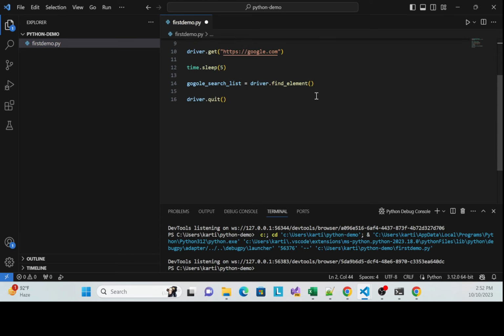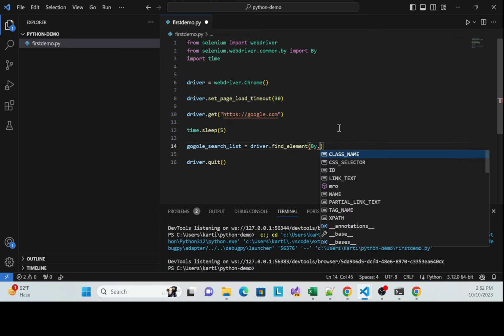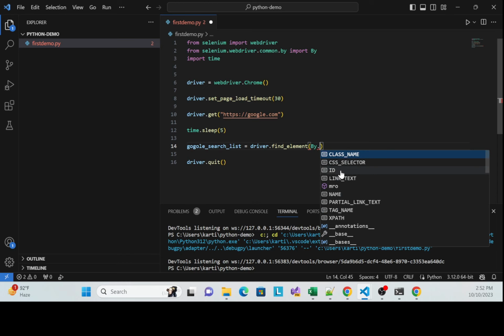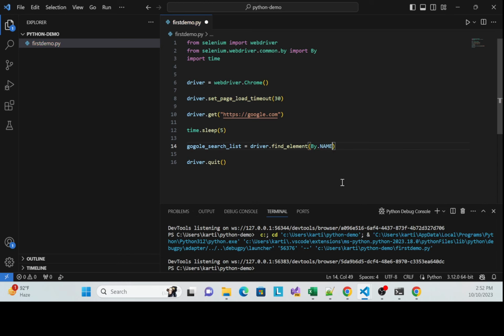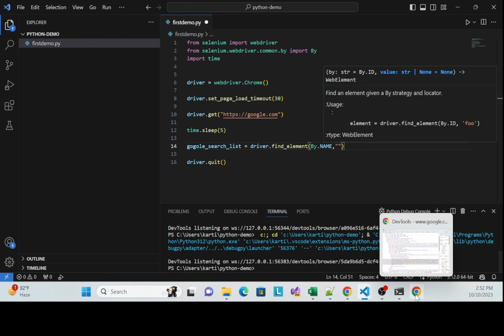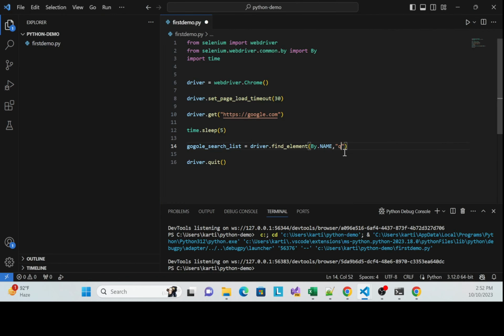Once I import By, when I put By dot, there are many options by which I can find that element. Now I will use name, then a comma and specify the name. What is the name on that control? It is q. So let me put that q. Now I will get that element.